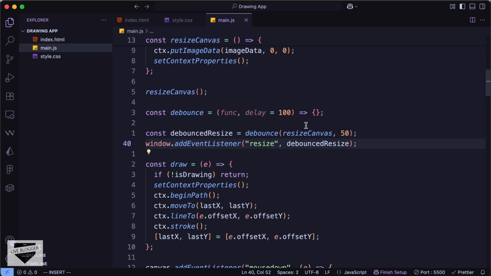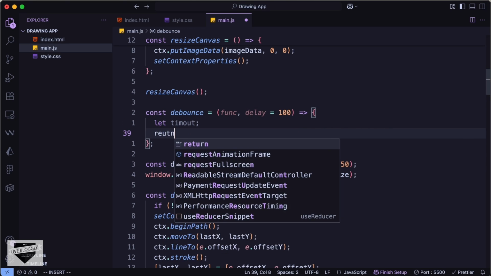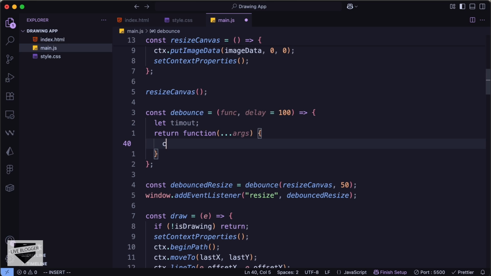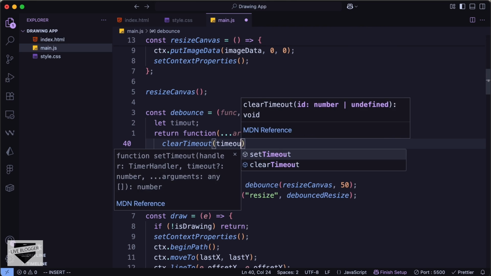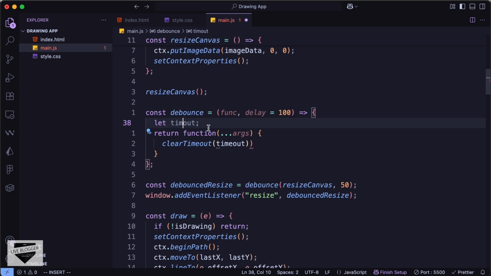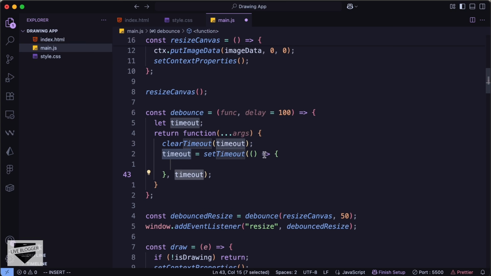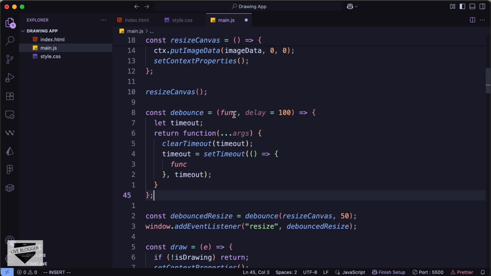Now let's go ahead and create this function. So here, first of all, let's create a timeout, and here we need to return a function, and here we will add the arguments. I'll just type ...args, and here we need to first of all call the clear timeout function, and we need to pass the timeout, and here we have misspelled it, right? So here we have timeout. And then we need to type timeout equals set timeout. And in this we need to call the function. So let's type func, which is the function that we passed over here.